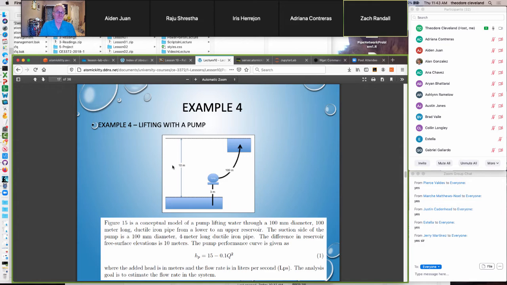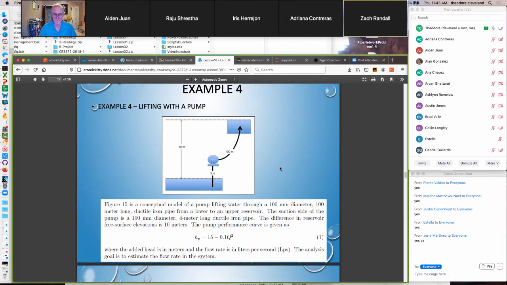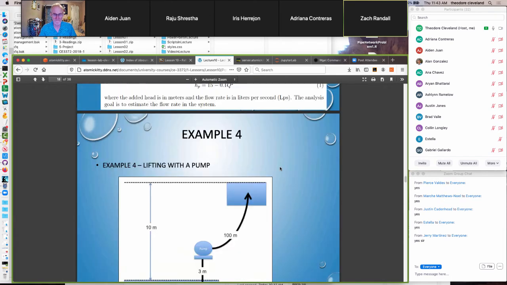I feel better now. The added head is in meters of water, and the flow rate is in liters per second. And our goal is to analyze the flow rate in this system. So if we have a pump that follows this performance curve, we put it in this hydraulic system as depicted in the drawing, flip the switch, what kind of flow rates can we expect?